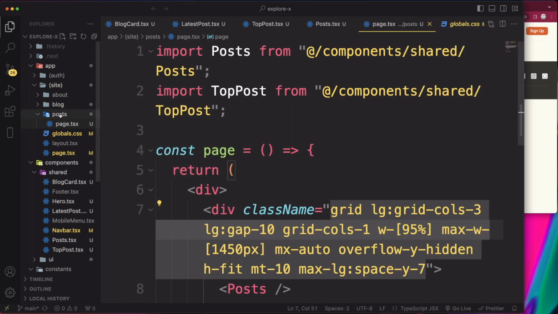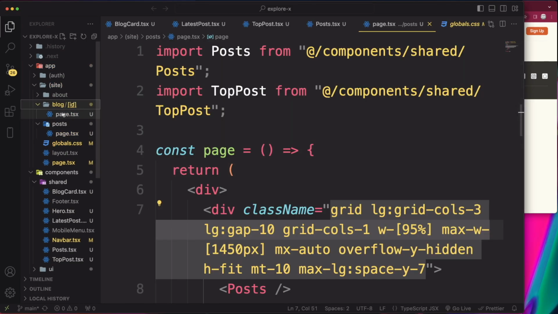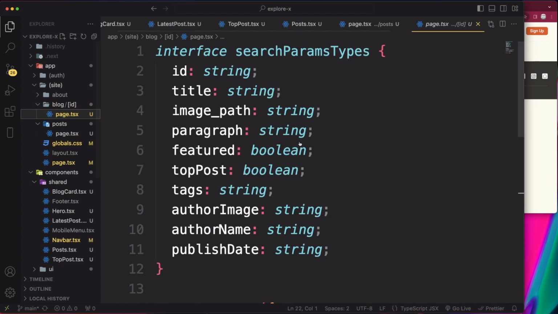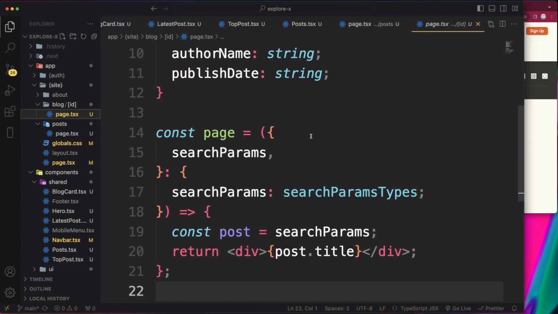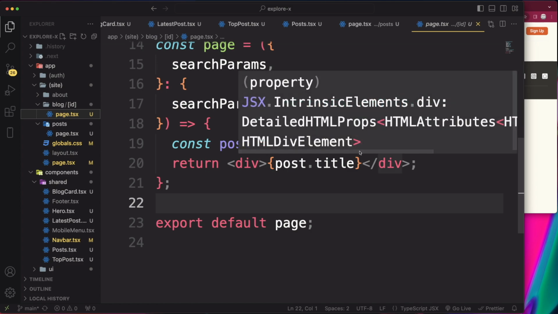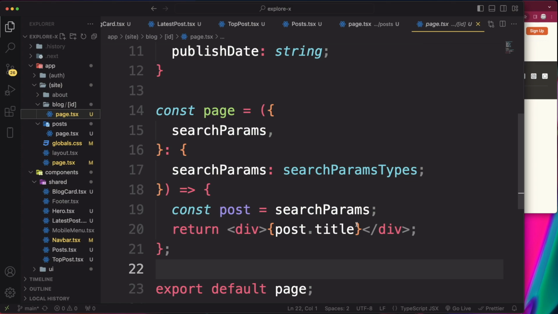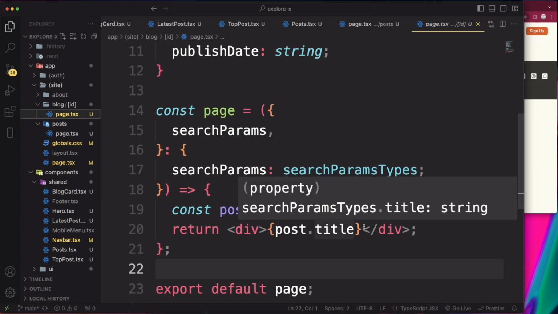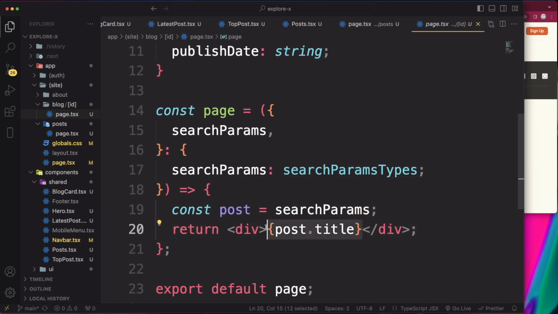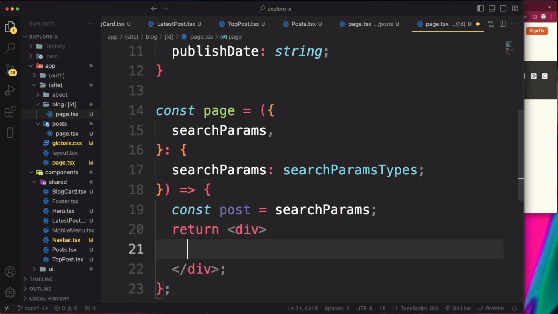All right, so head over to blog/id. This is where we're going to style up that page. In here, we already did our types, which is good. Everything is good. So now we just have to write some JSX and style it up. So let's get rid of this post title. We're going to keep that div there, but we're going to do another div.